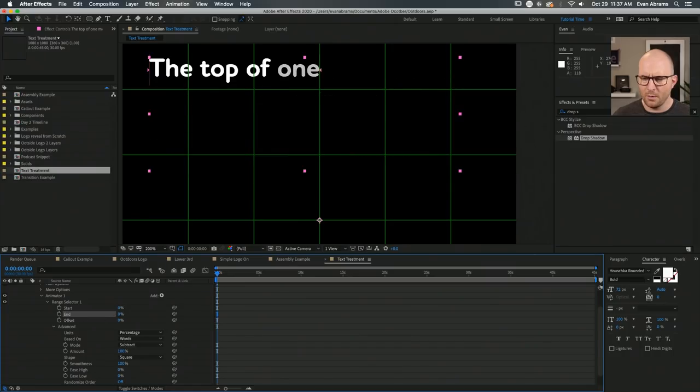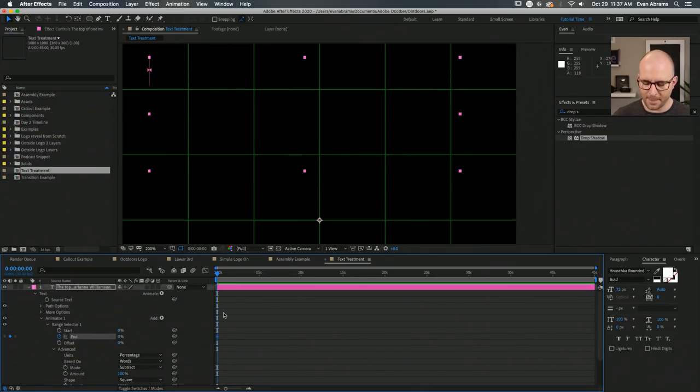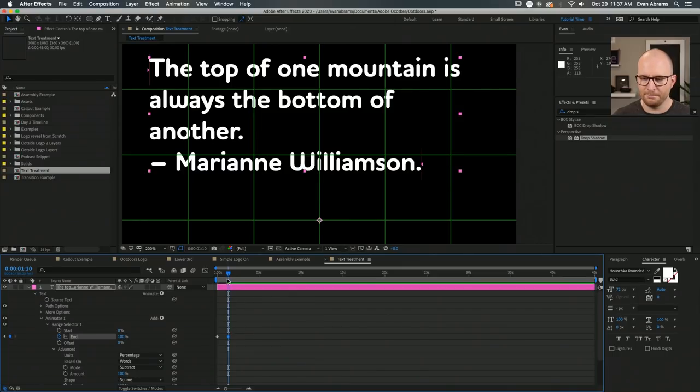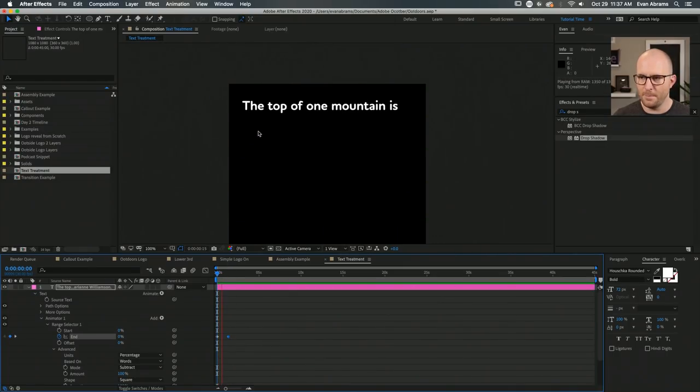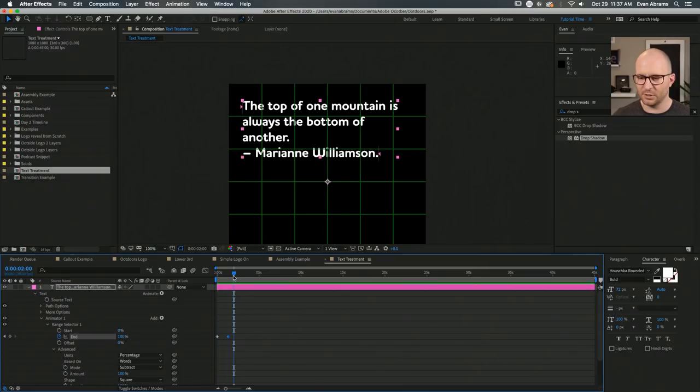So what we're gonna do here is take our range selector, keyframe that end, and go maybe 110, and we're just gonna drag that ahead. So look at this. These things animate on, and then at a certain point, I'd like it to animate away. I'd like it to just go away.